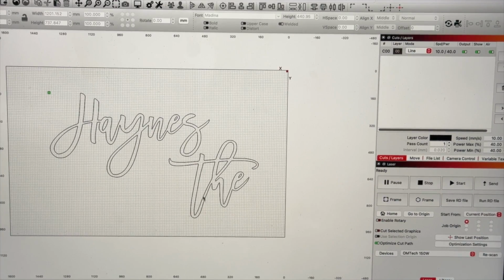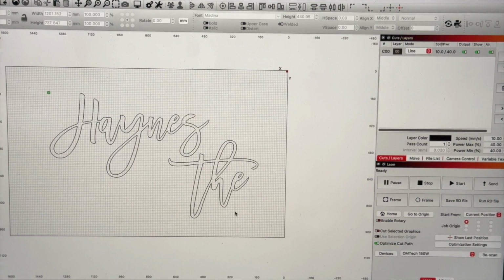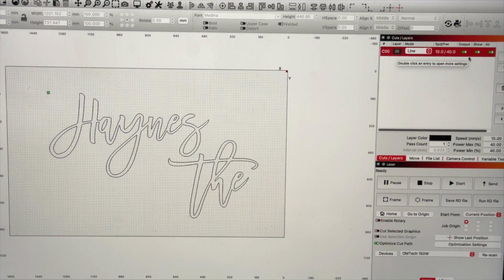Here is my LightBurn screen that I pull up. I have the sign name stuff already all set up, so it's going to be the Hanes. I'm using 1/4-inch birch from Home Depot on my 150-watt. I do my settings at 10 millimeters per second, 40% power. I always run my cuts with air assist on so we get nice clean cuts.